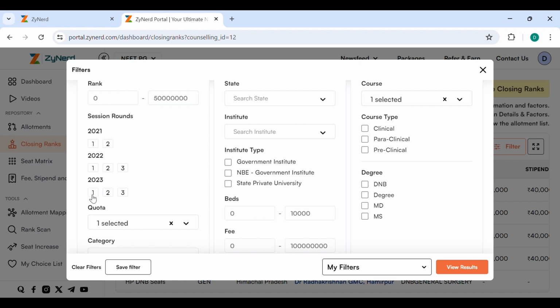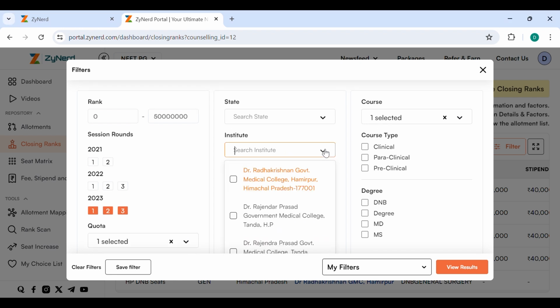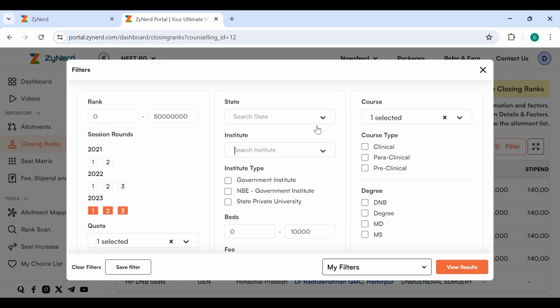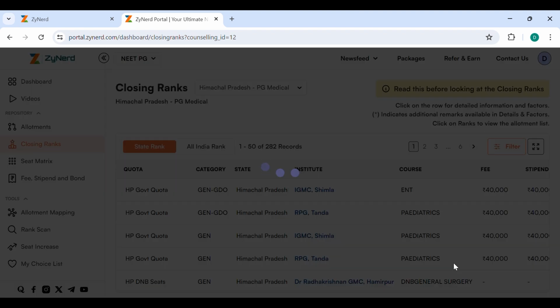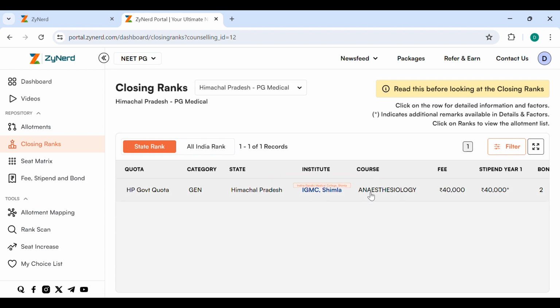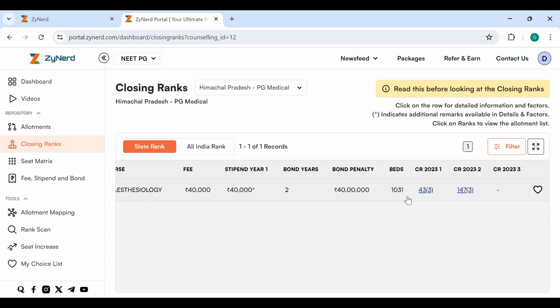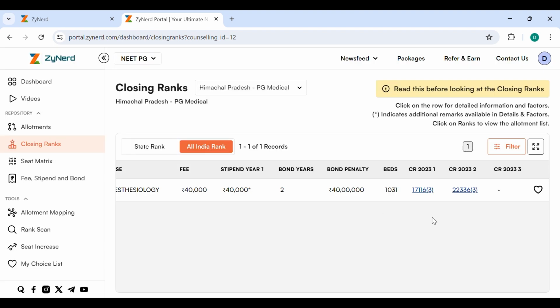It will show all data sorted by rank. Here I select all the three rounds in 2023. You can further filter on any specific institute and use other filters to know the closing ranks specific to your options. You can click on a particular round to see institute level details. You can see that this seat closed at state rank 43 in round 1. If you only have All India rank with you now, in that case, you can check the All India rank. In All India round 1, it is closed at 17116.